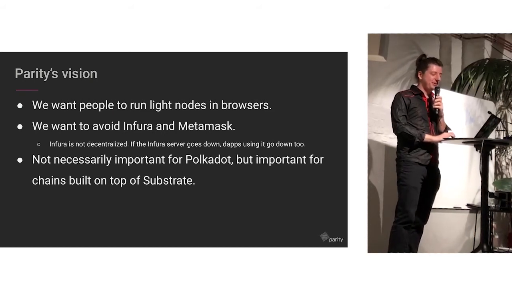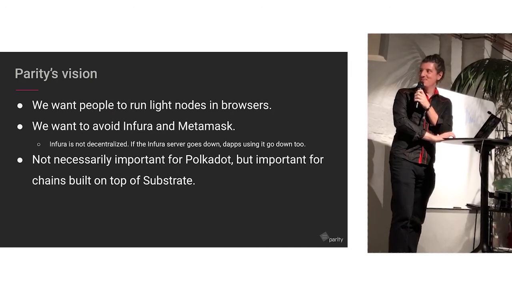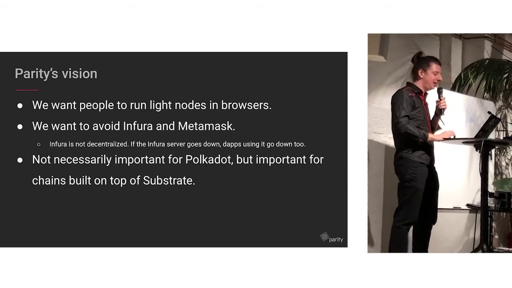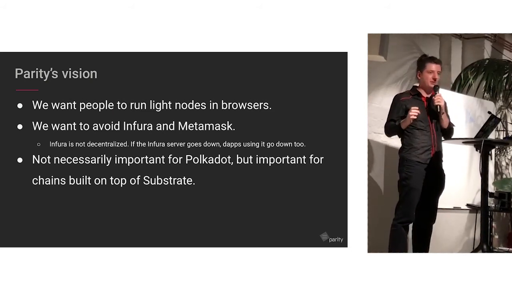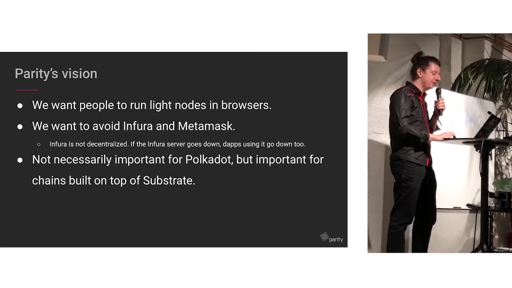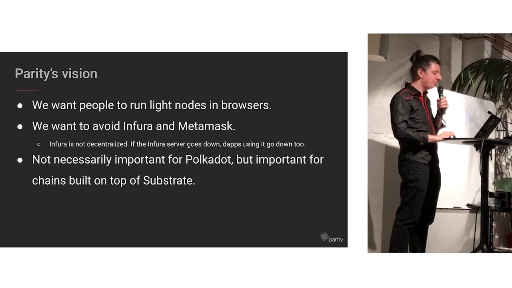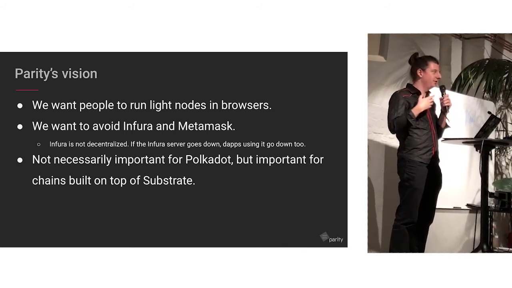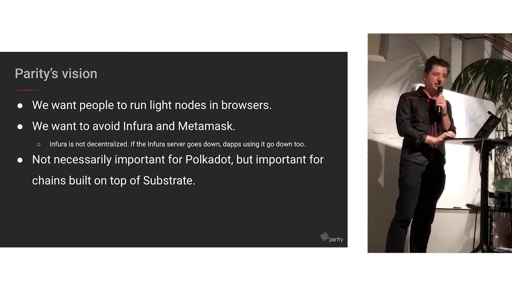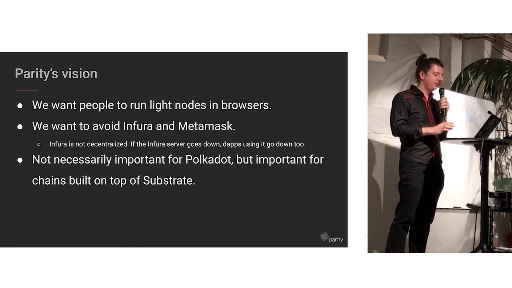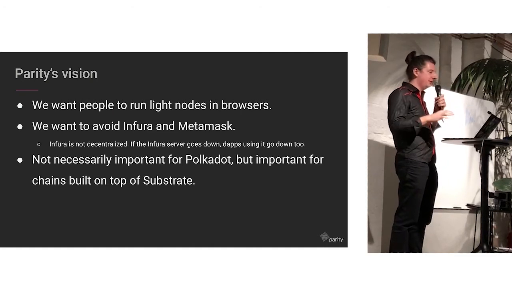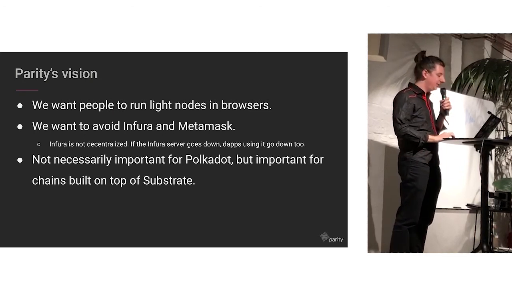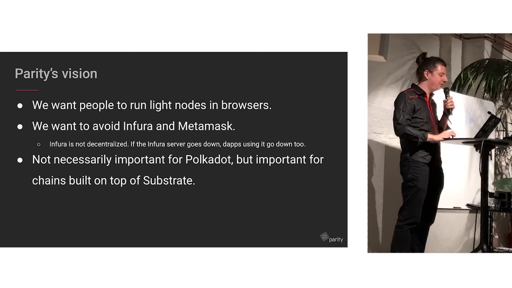We want to avoid, if possible, the infra MetaMask situation, which is not really decentralized. Ideally, people would directly run a light node in the browser and directly make requests from full nodes, eventually incentivized in the far future. This is not really critical for Polkadot because there's not much to see if you're a user on the Polkadot relay chain. But if you're building your own chain with Substrate, it would be cool if you could just take a project, compile it for a browser, and have users directly connect to your chain in an easy way for you, the developer.